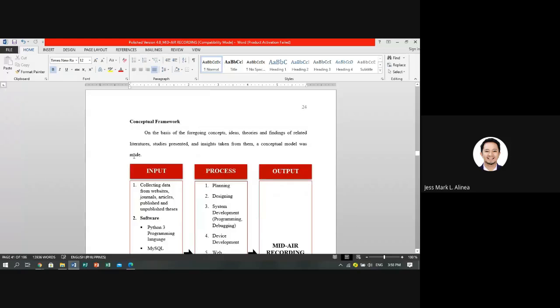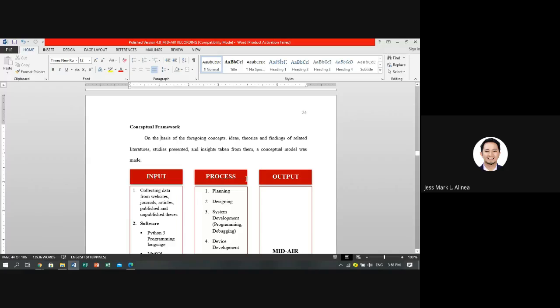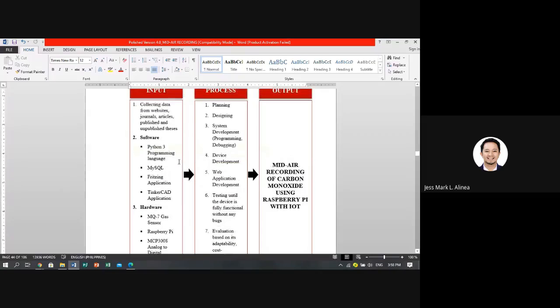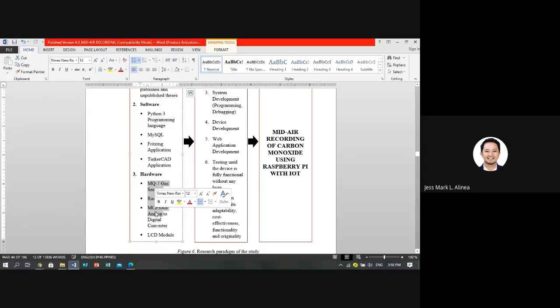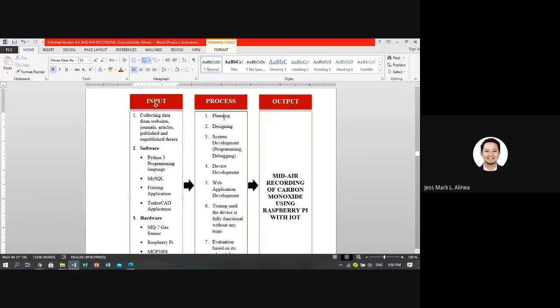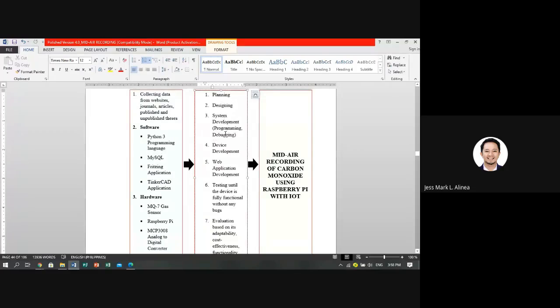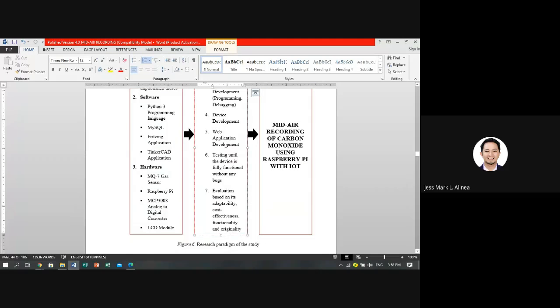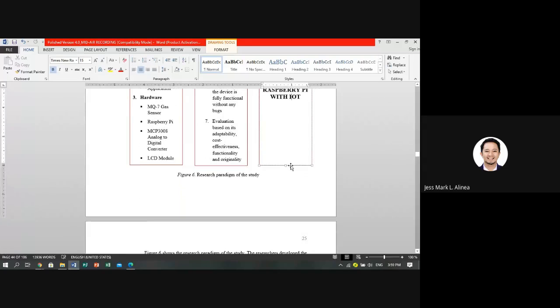Then the last part is the conceptual framework. We have the input, the process, and the output. So we have the software. These are the software used. These are the hardware used. Then it underwent planning, designing, developing the system, programming, debugging the program, developing the device, web application development, testing, and evaluating based on adaptability, cost effectiveness, and so on and so forth, until the mid-air recording of carbon monoxide using Raspberry Pi with IoT was developed.